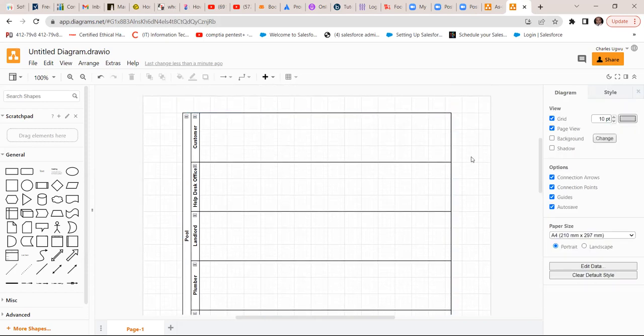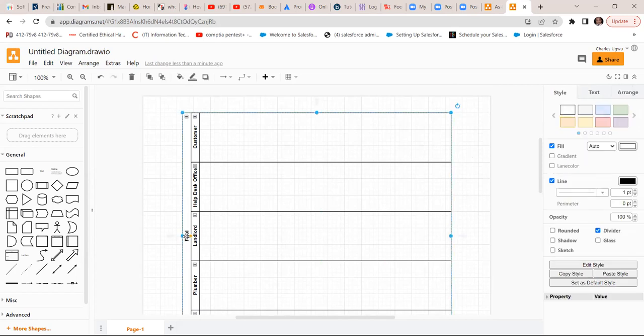And the process here is to capture the customer complaint process, or incident management.